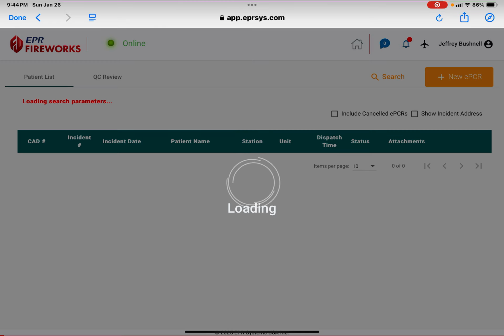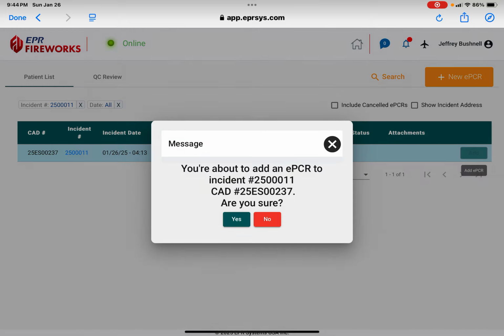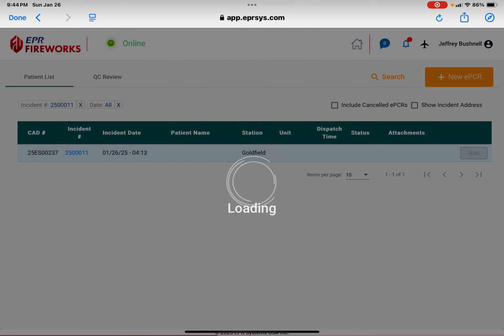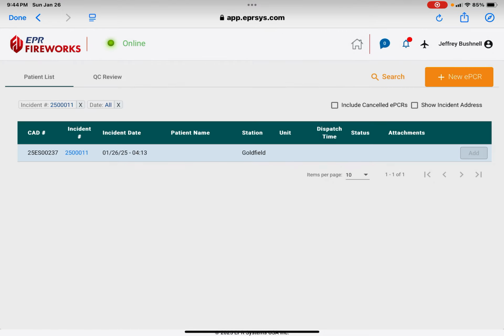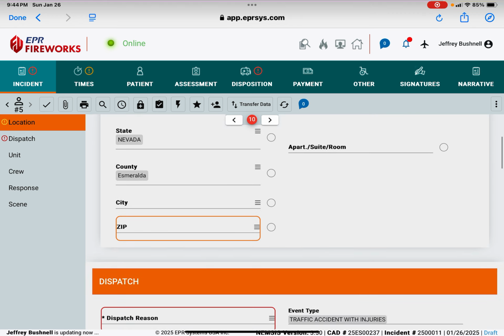It's then going to load the patient list. We currently do not have any patients, so we're going to go ahead and click Add on the right-hand side. Select Yes. This will now take you to the ePCR reporting sheet. On the left-hand side, you have the tabs you can scroll through or you can select.